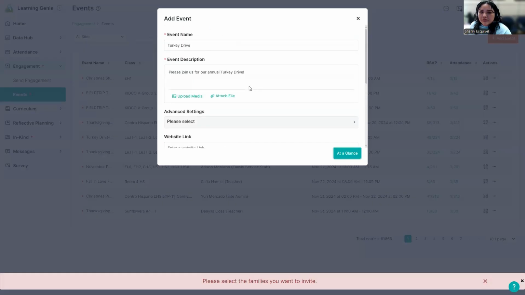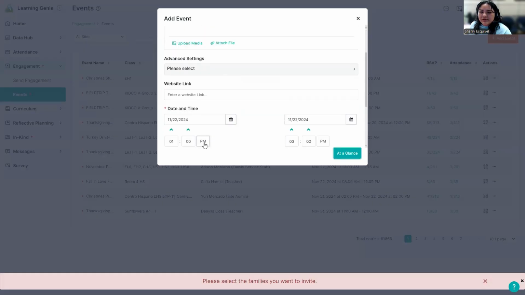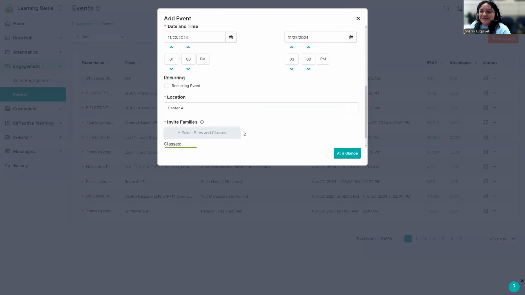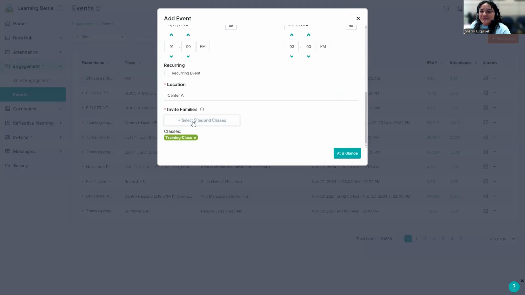Why is it not giving me the option to add families? That's weird. Oh, there we go. I don't know why it wasn't letting me click that. Okay, so you select the site that you want to send this to. Okay, in our case, it's the training class.